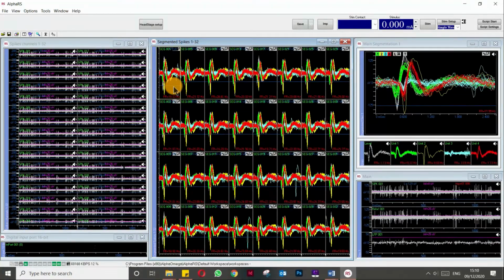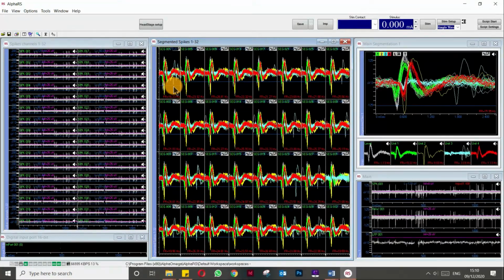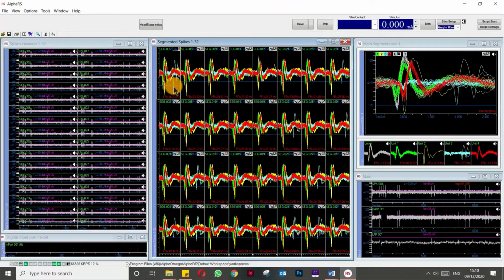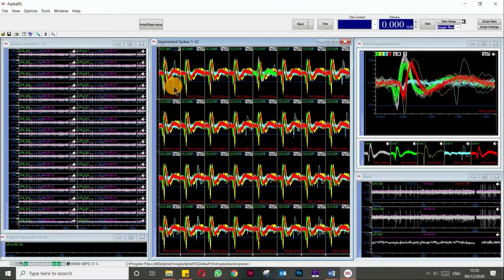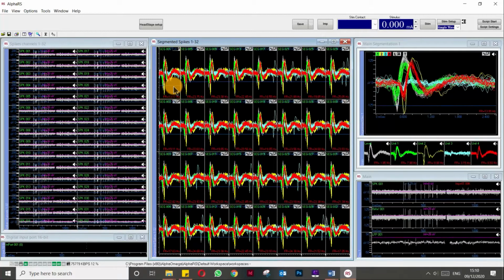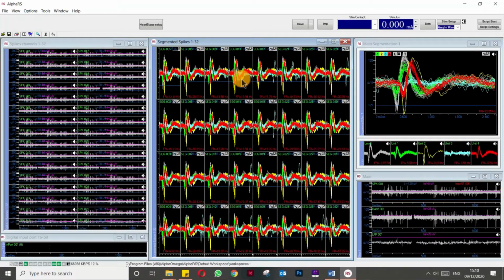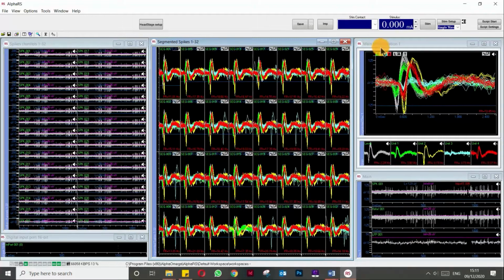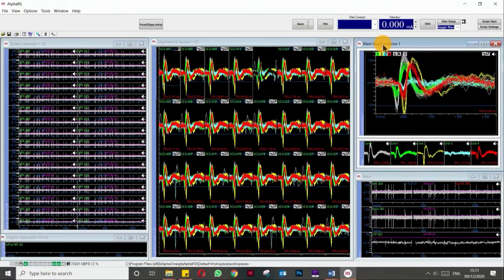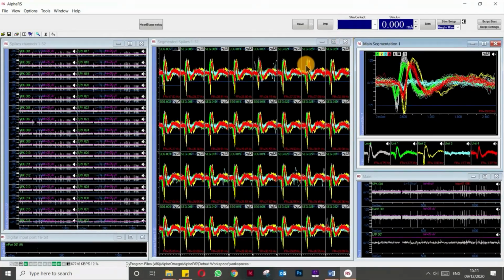In the following segmented display window, we used spike sorting by using the template matching method. Over here, we used 4 different templates to sort 4 different units, as shown in 4 different colors. Now, this is the main segmentation window. It's for spike sorting for the segmented spikes.